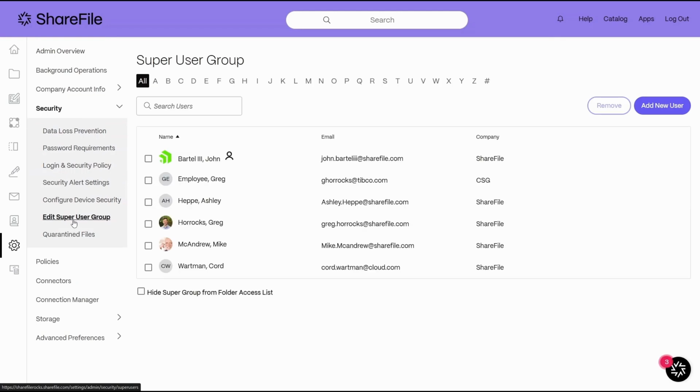Remember, we did have a specific permission called the manage super user group permission. We don't want to give that permission to everybody, because then they would be able to access this just like I am and add and take out people from this group. Now, just to detail what this does, this is a particular group within ShareFile that grants everyone in this group access to all files and folders within ShareFile.